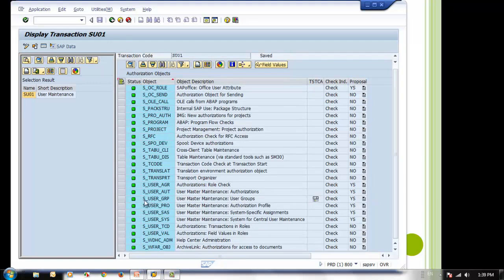Let's say for example this authorization object, S_USER_GRP. This is for user master maintenance, user group. If this is marked, then this particular object is going to be checked whenever you run SU01. So it will check S_TCODE, and immediately it is going to check this object. If this object is not there, then you cannot enter at all. So the SU01 initial screen itself behaves based on what is mentioned in this particular transaction code. So it is a mandatory authorization object.